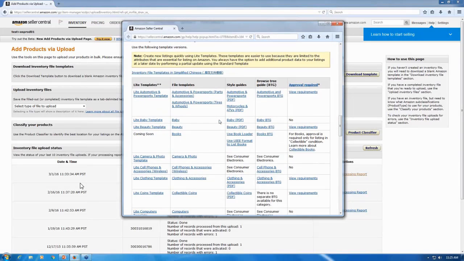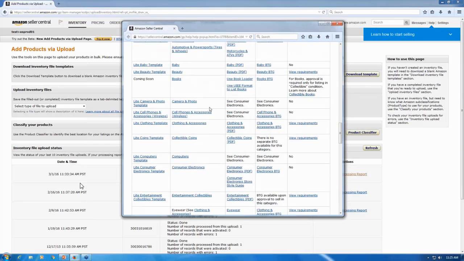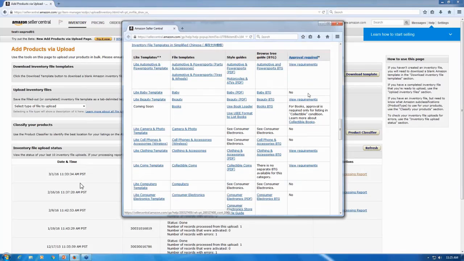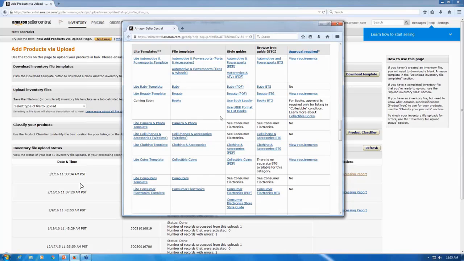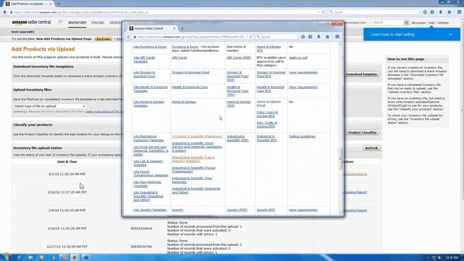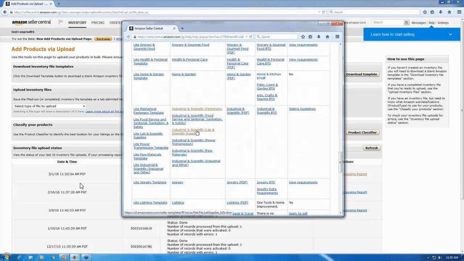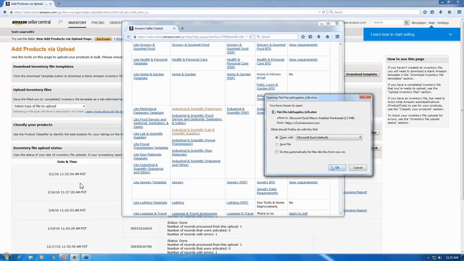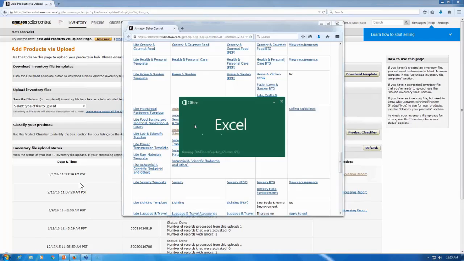On the second table, we have our category feeds. The second column is the full category feed. We have style guides for each category in the third column and a browse tree guide to help you with categorization in the fourth column. If the category requires approval, you can view the requirements or apply for approval. But if you are listing in a category that requires approval, you should talk to your account representative. Simply grab the feed file by clicking the link. It is an Excel flat file, and open it up.